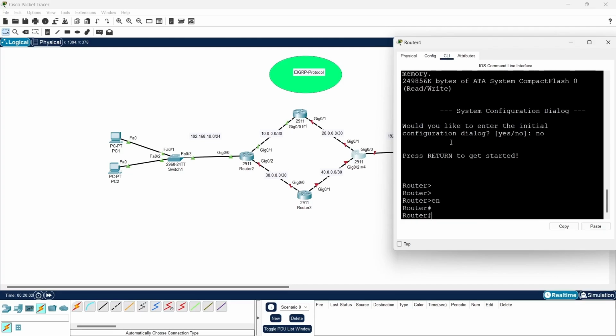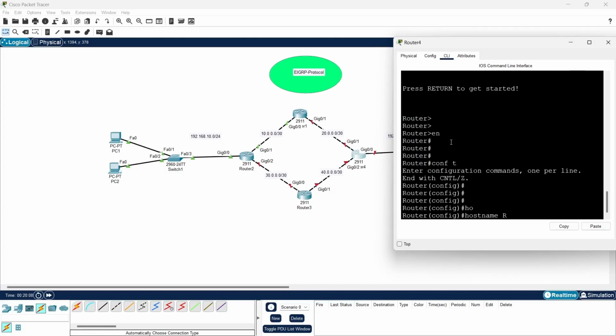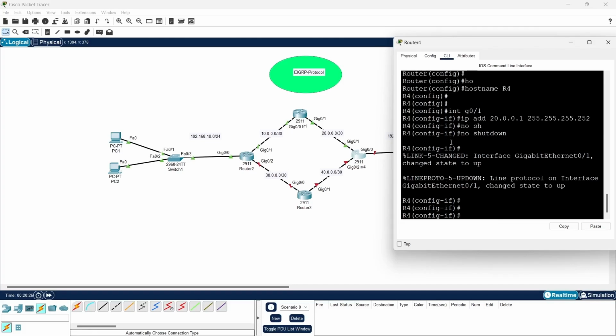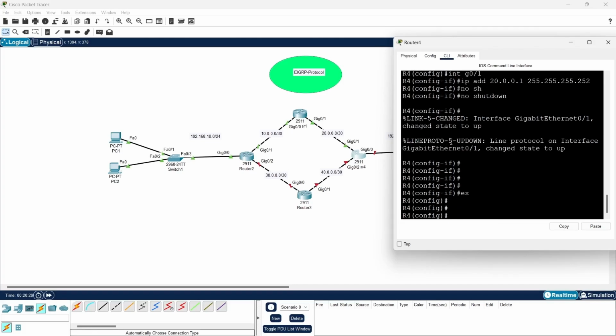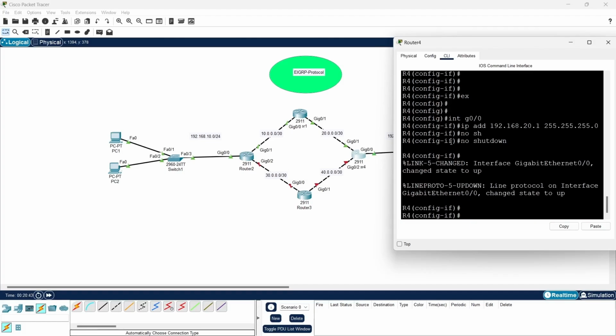Say no, enable, config. Host name will be R4. Interface gigabit 0/1 will be the IP address of 20.0.0.1. Subnet mask will be 255.255.255.252. No shutdown. Interface gigabit 0/0. IP address will be 192.168.20.1. Subnet mask will be 255.255.255.0, and no shutdown.